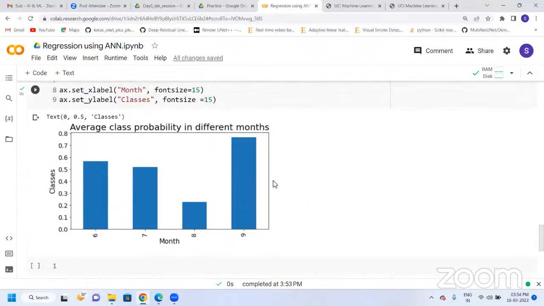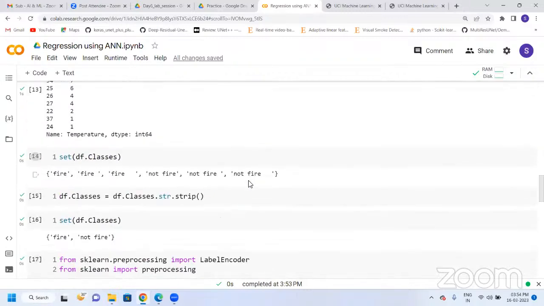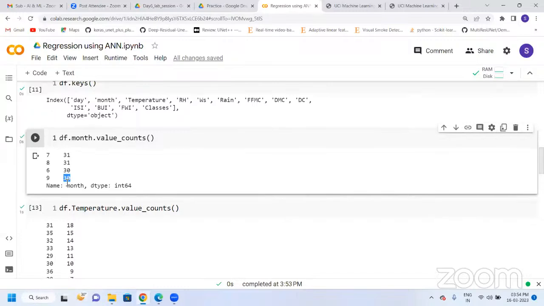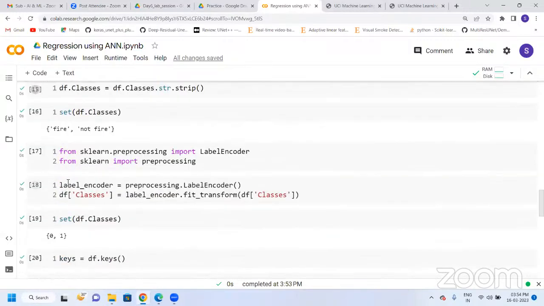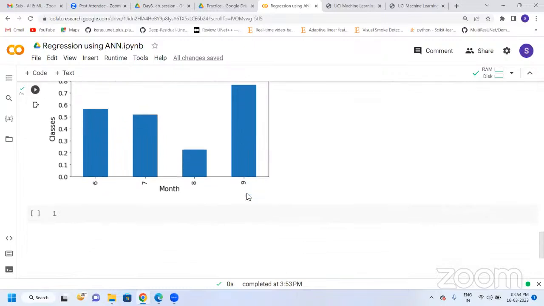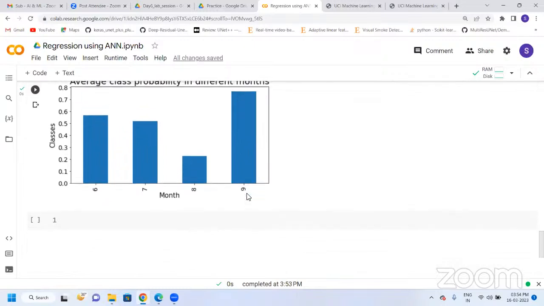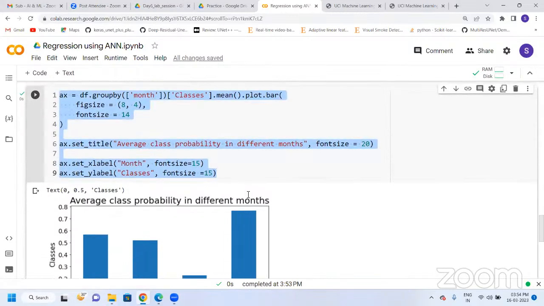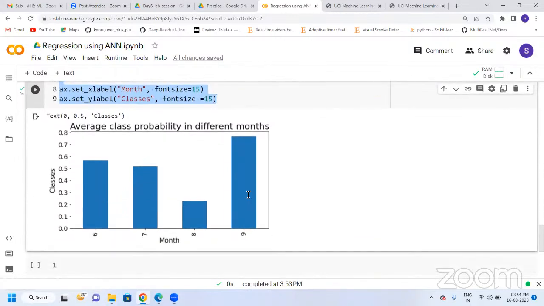Like in month 9, there were overall 30 instances present. In these 30, the majority of them contain 1. You can visualize it in your data set also by opening the CSV file. Similarly, we can do it for any other feature also. We can see for the temperature thing.